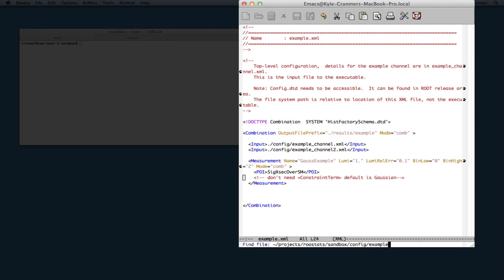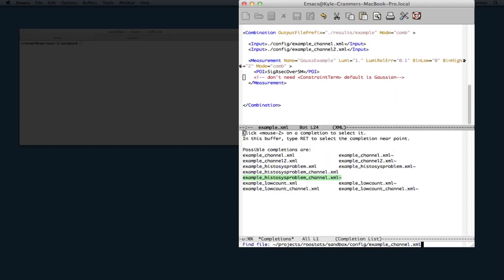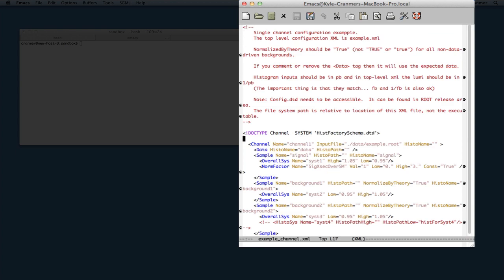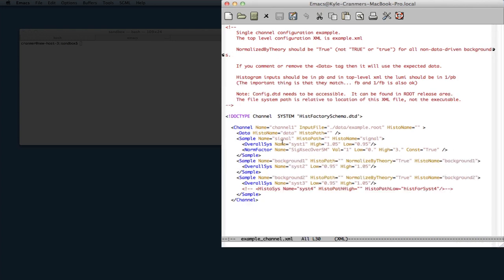Now let me open up real quick the example channel.xml file. Let me make this a little wider. It has three samples: a signal sample, a background 1, and a background 2. The signal has systematic 1 affecting it, and it also has a parameter, our parameter of interest, which is how much signal there is. Then background 1 has systematic 2, which affects it, and background 2 has systematic 3, which affects it.